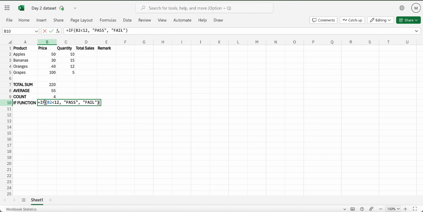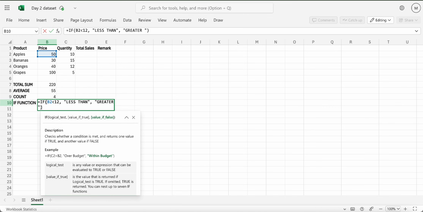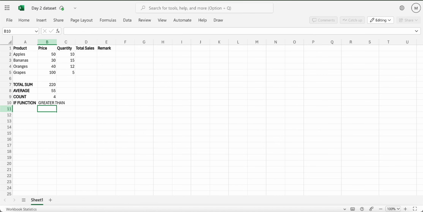So we can even edit and say, okay, if B2 less than 12, just give us "less than". Whatever we type inside this double quotes is what's going to print out. So you say "greater than", because 50 is not less than 12, so greater than. So we can use the if function to do that.